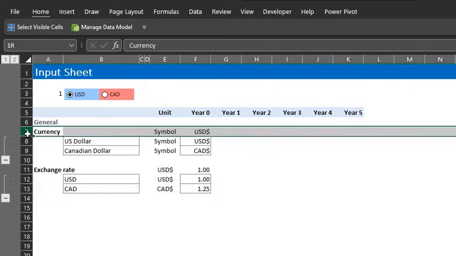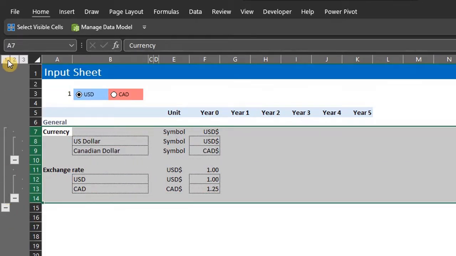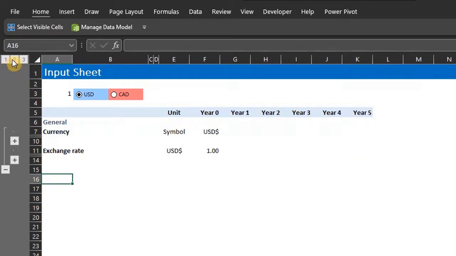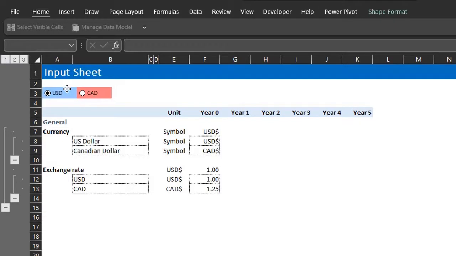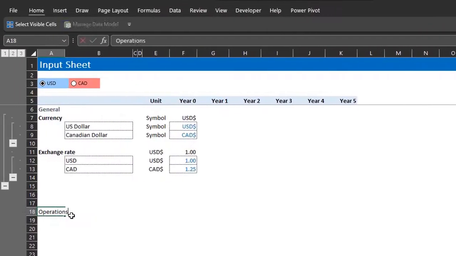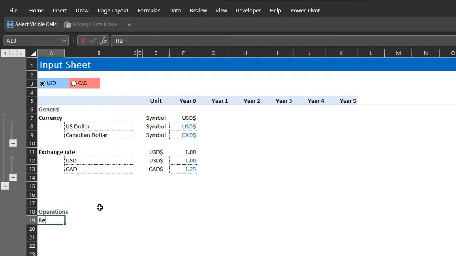Highlight the entire general assumptions and group. Now you can use the numbers to display the rows for each level. Hold Ctrl, select the buttons and place them over the number. Now let's move to the revenue and expense assumptions. Use the format paintbrush to apply the cell style for consistency.